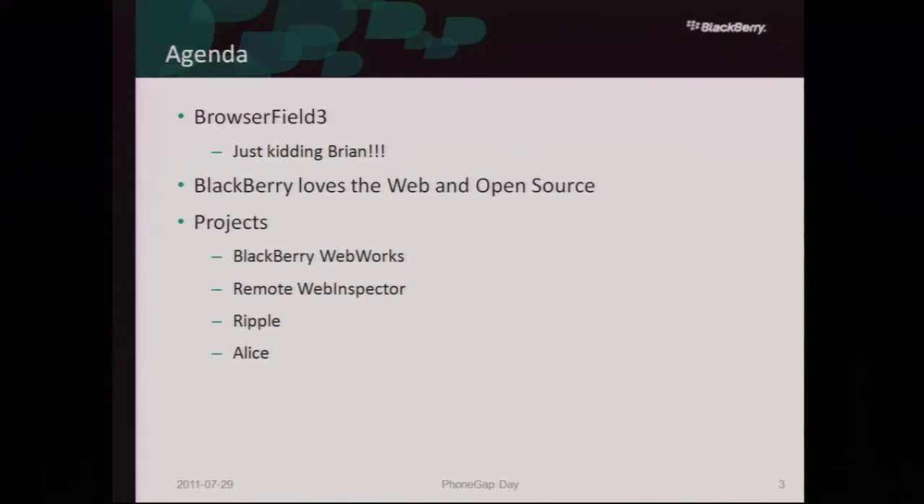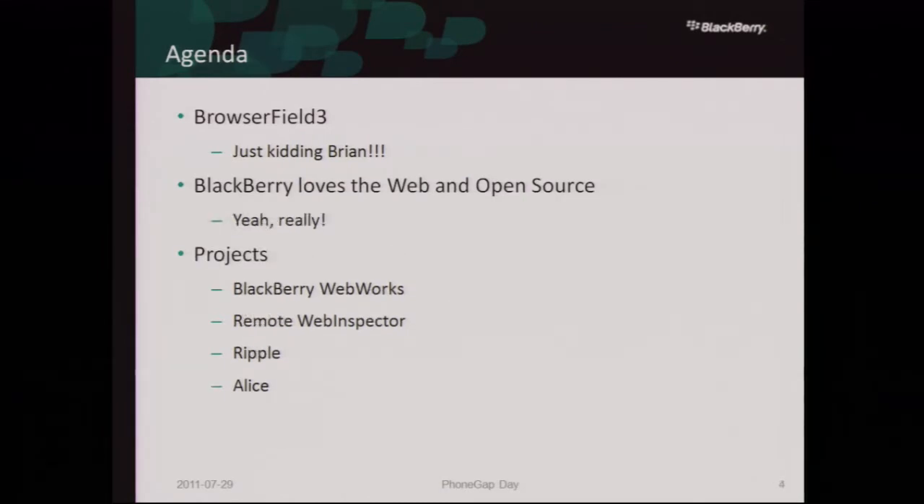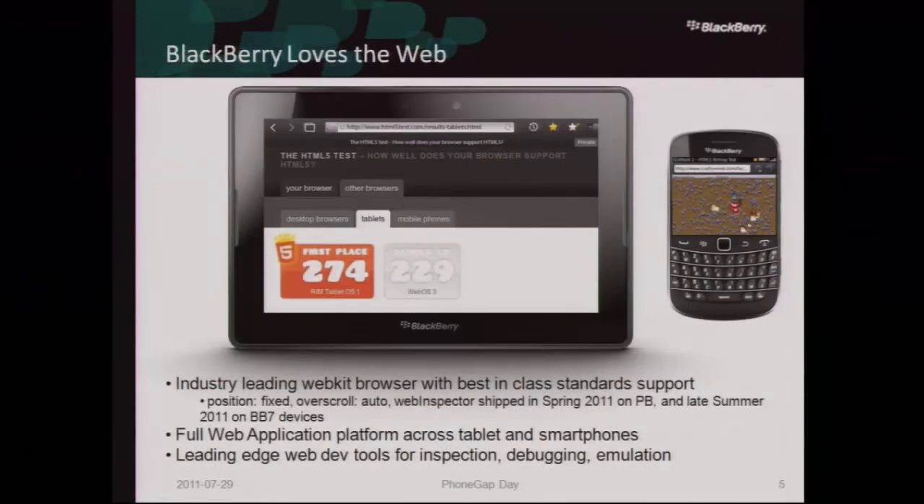And we're going to talk about BlackBerry in open source. This is kind of something people don't expect from us, but we're actually becoming more active with open source, and we have a whole bunch of projects going on. WebWorks, which was open source a while ago, but we also have something we just released called Ripple, which is a tool to do mobile web application testing directly in your browser. And we have Remote Web Inspector. We've been contributing a lot to it. And then Alice.